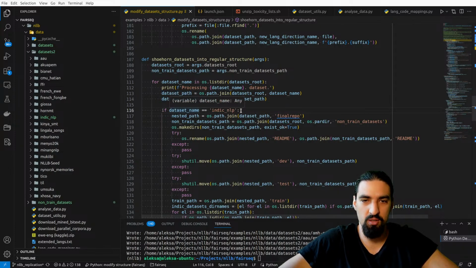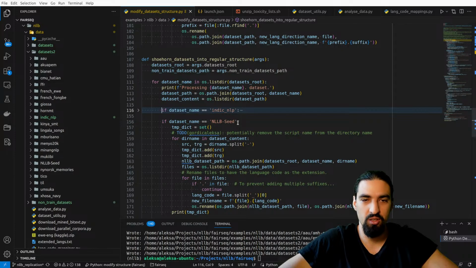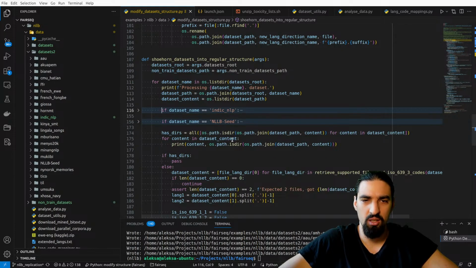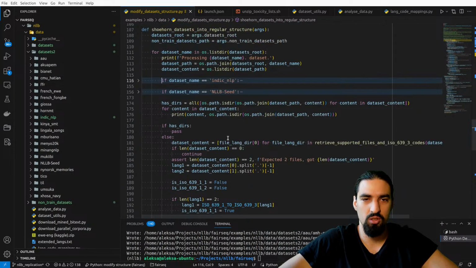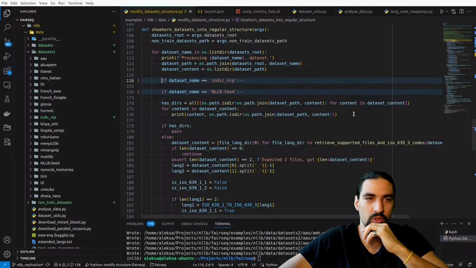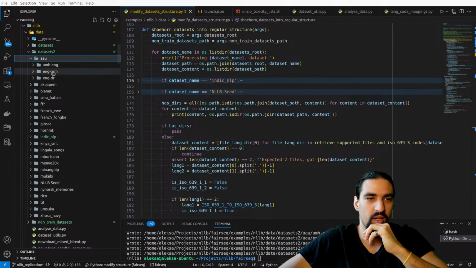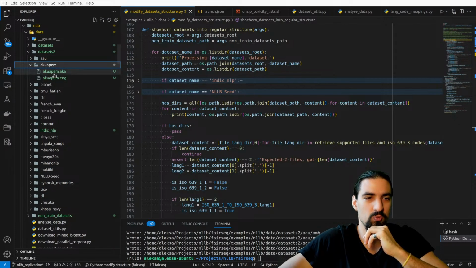If the dataset name is indic NLP, because this is an n-way parallel dataset, we had to handle it a bit differently. The second edge case is NLB seed, and then if it's neither of those, we do the following. We go through the content of the dataset, and it will either be like this, where we have different directories with language codes, which represents the direction. So this is AMH language to English, whatever this is, Amharic or something. And then this one, as you can see, is flat. This one has files. So that means its directories will not be set to true, it will be set to false, and will be basically entering here.